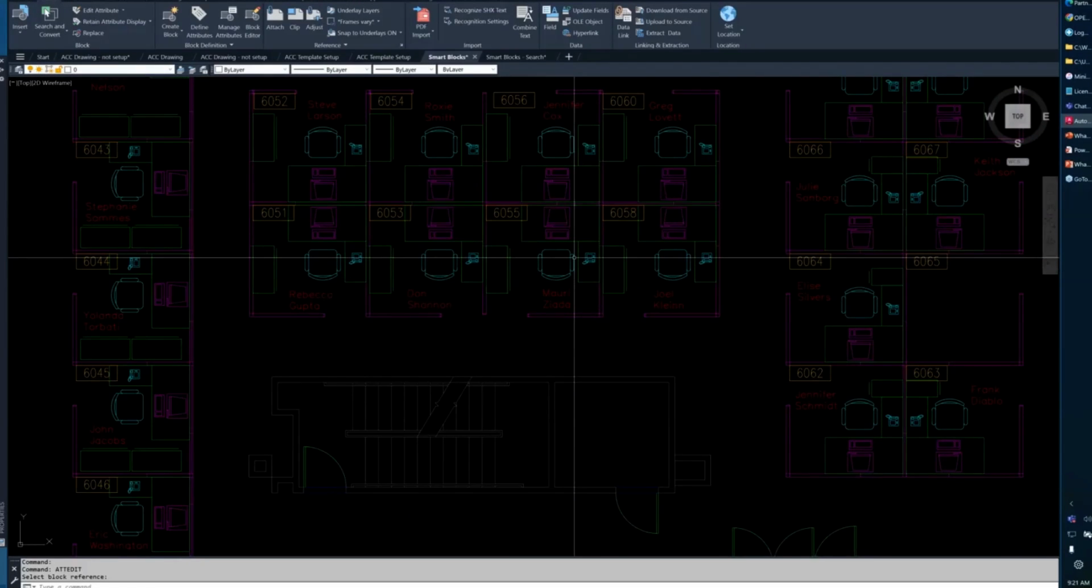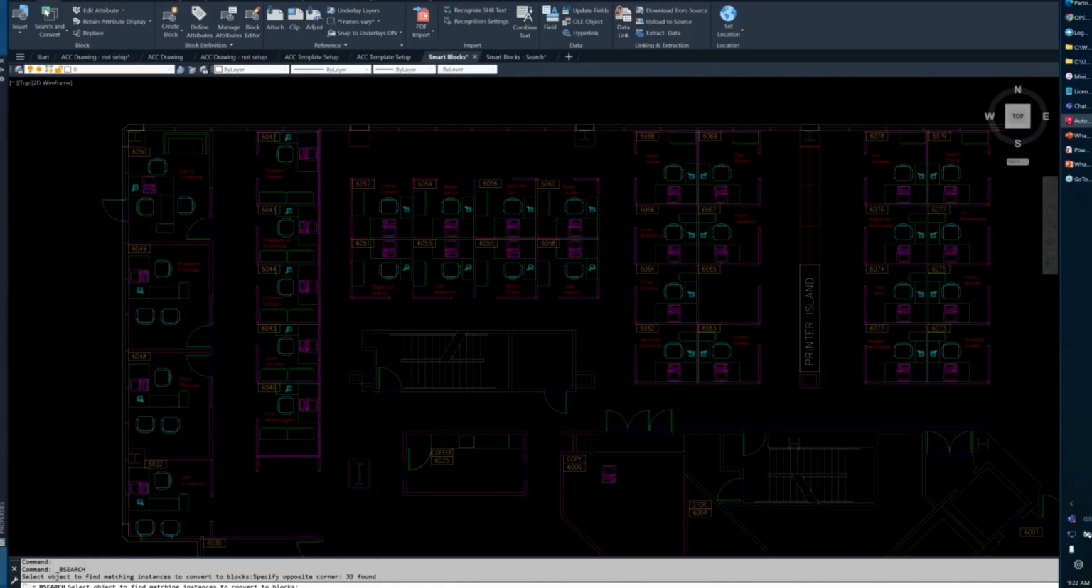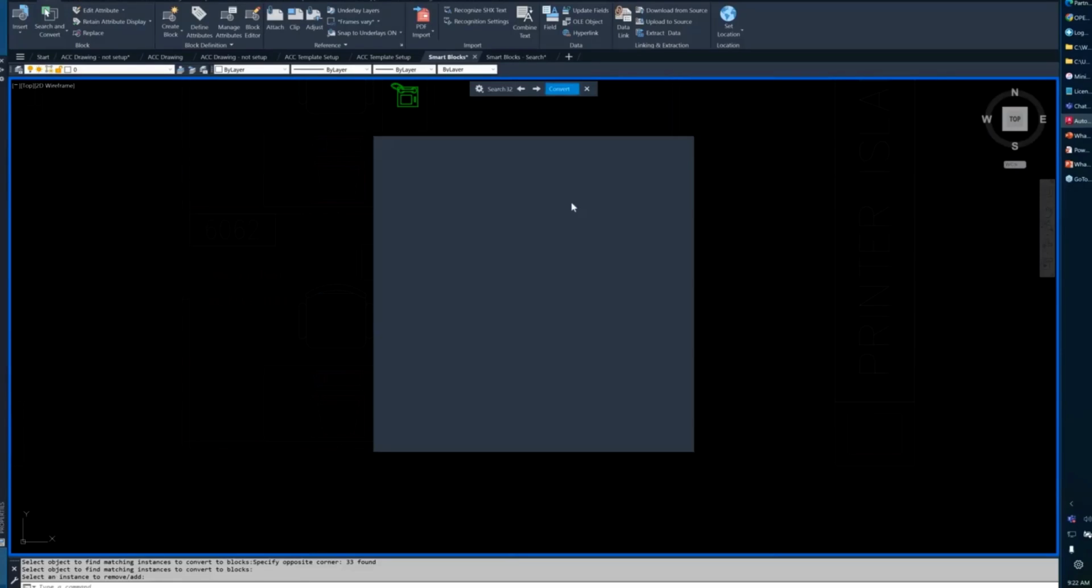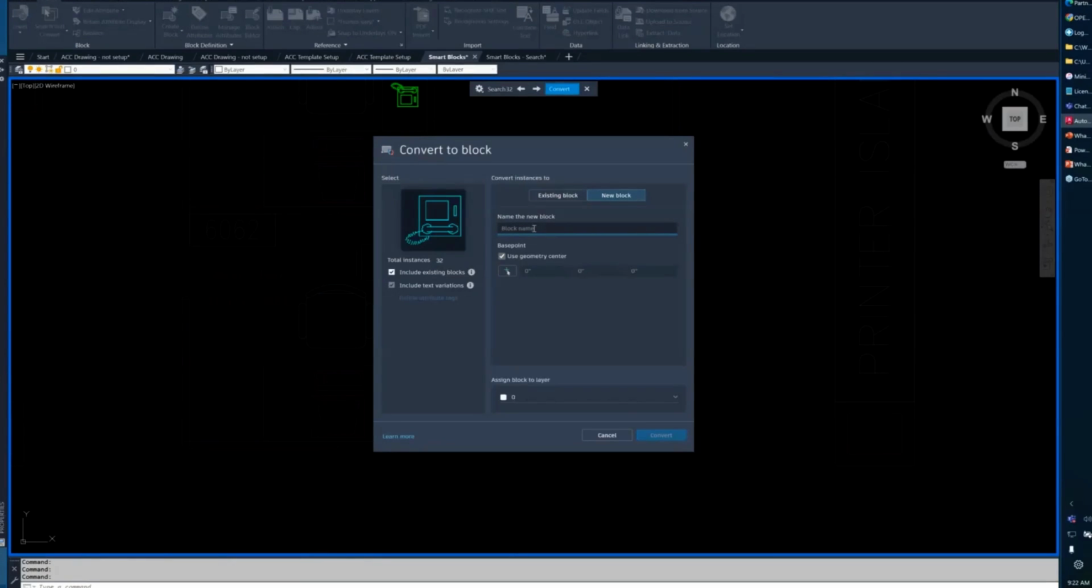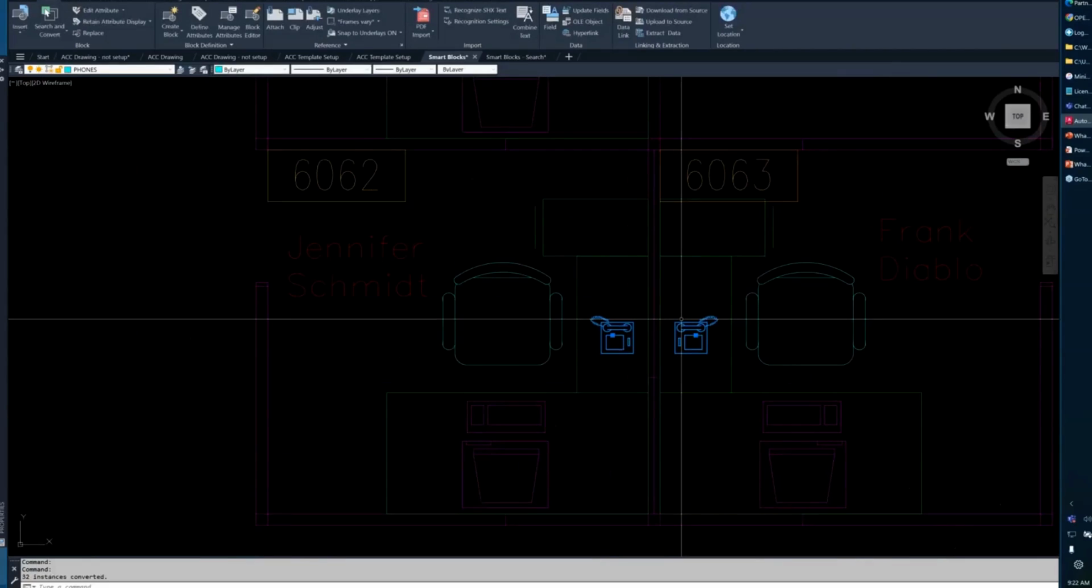So like I've got this piece right here. Let's do a search and convert. Grab this information right here. And you're going to see it highlights all the phones. We can convert that to a block, right? And this will be phone. And where should we put that? That's on chairs. We'll put it on the phone layer. I'll call this phone, convert them. Now they're all phones. Now they're all on the phones layer.